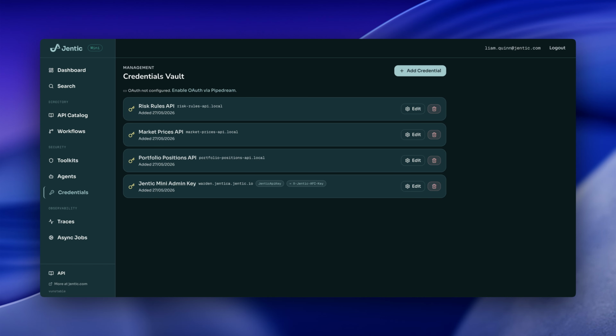Each credential is scoped to the specific operations defined in the toolkit, so this doesn't give the agent blanket access to the entire market prices API. Instead, it only gives it access to the relevant endpoints that it needs. Credentials rotate on whatever schedule you define, and there's no hard-coded secrets or shared keys sitting in environment variables. The agent never sees the raw credential, it only authenticates through Jentic, and Jentic handles the handshake with the target system on its behalf. What that means in practice is you have a clear chain of custody for every credential, and you can revoke access to any individual system at any time without impacting anything else within the environment.